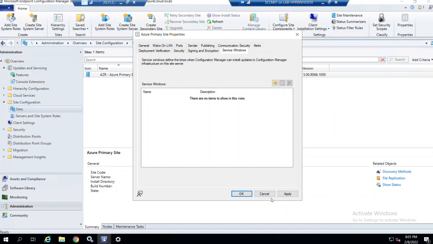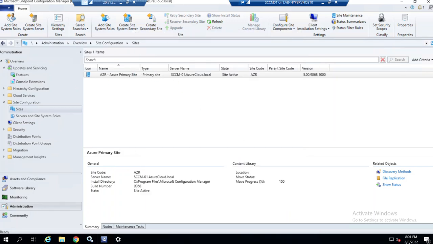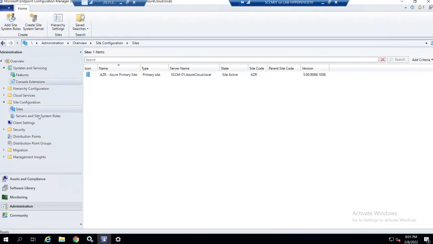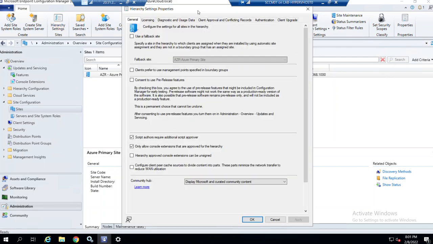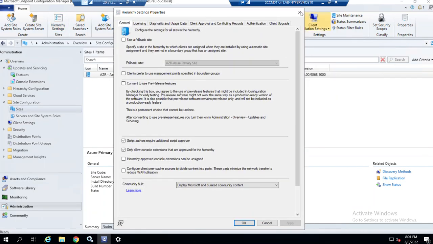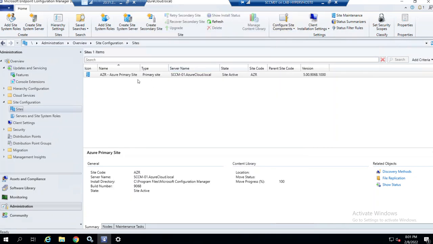So that was just the properties under the site, but we do have some additional features available. For example, client settings. Under the client settings, oops, let me go back in there. In client settings, you have client push installation settings, you have software update based client installation, you have hierarchy settings. So we have to explore bit by bit. So far we just explored the properties and the settings available inside the site.